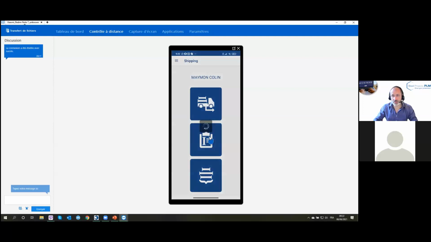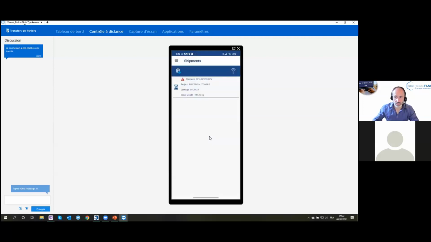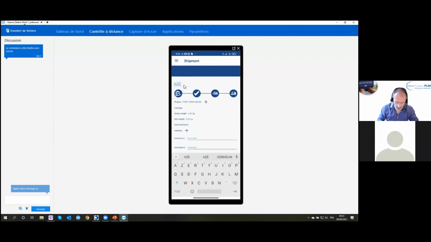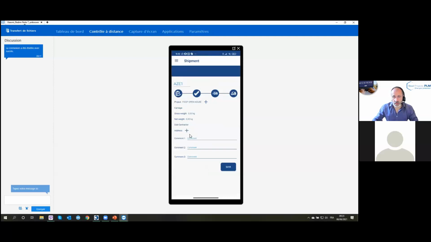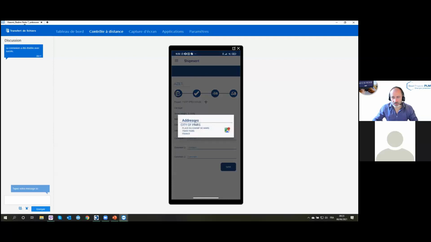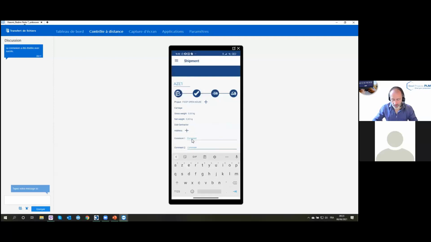So I will click on shipment and I will do the same, creating a shipment here, clicking on plus. I will create my shipment AZE1. In the same way you can select a project, so I will select my feature open house here. You can put an address. Here we already have the address: the city of Paris, Place du Champ de Mars, where we've got the Eiffel Tower. Comments for the shipment, whatever, all okay.